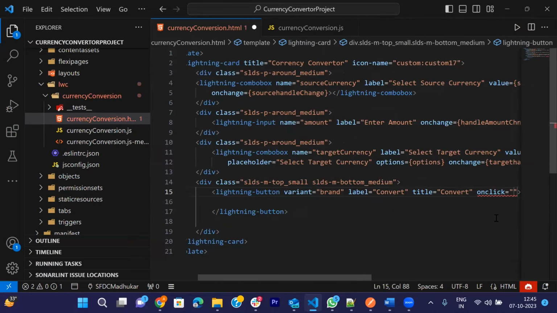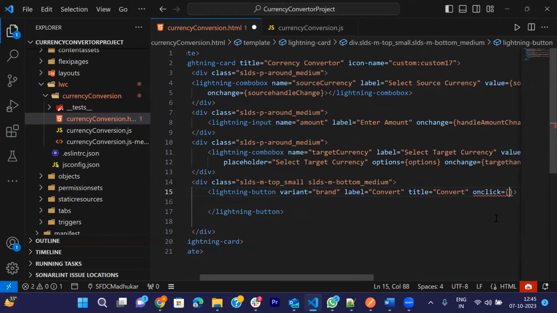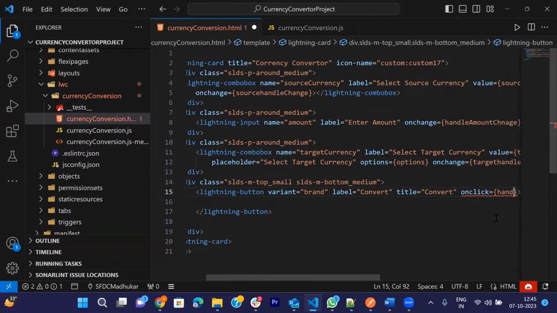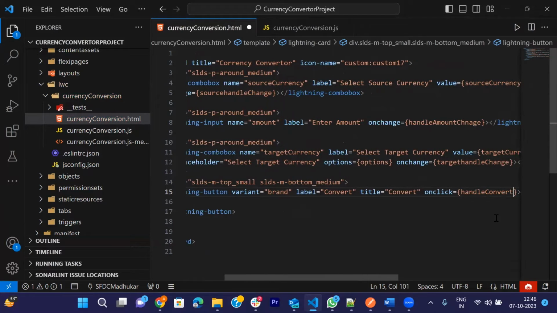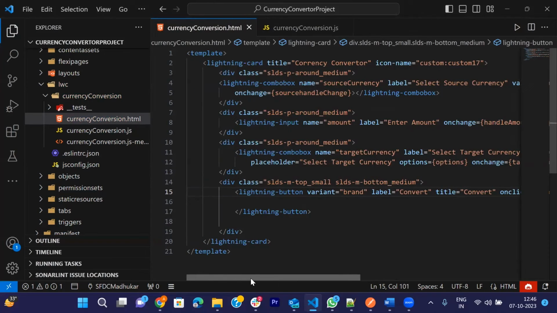Then after that I'm using the onclick here. Basically this is the onclick method. Here I'm using the onclick method handleConvert. It's done now. This is our method basically.